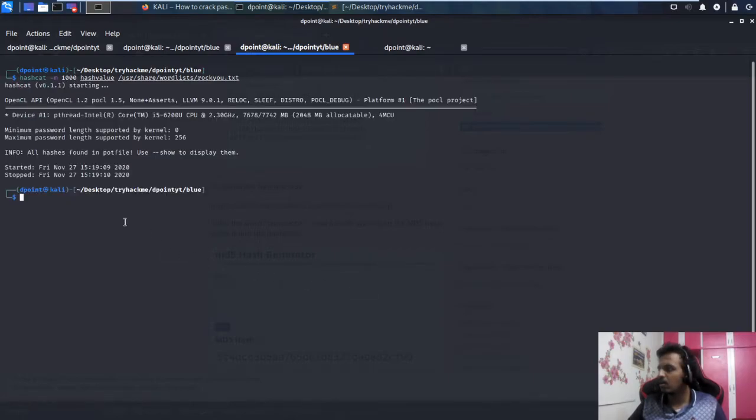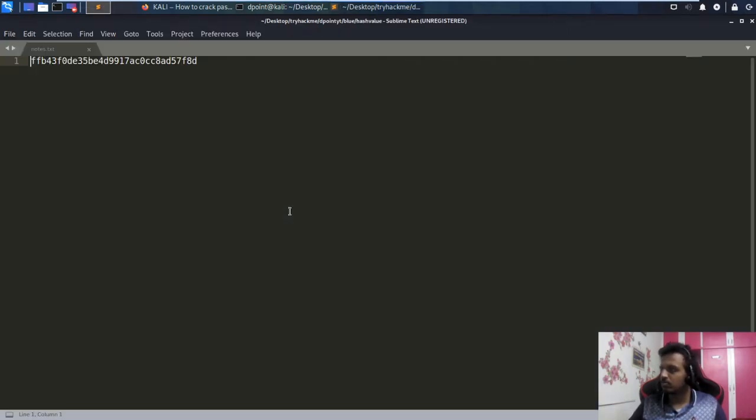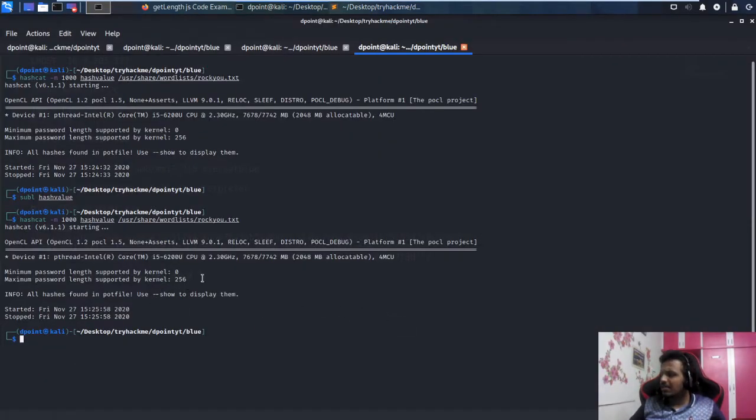Okay, now all hashes found in potfile should display them. Oh, what is wrong? Minimum password length supported, max. Again something is wrong. Let me open that hash value. Yeah, it is there. Maybe I'm giving some wrong format. So this is not giving us a result, maybe because of some reason.